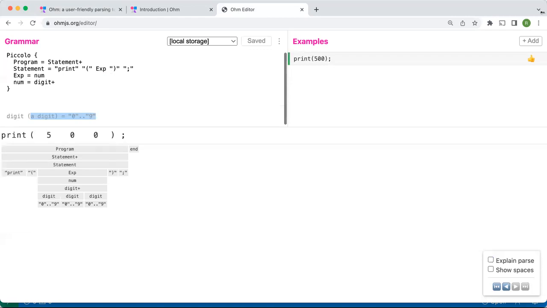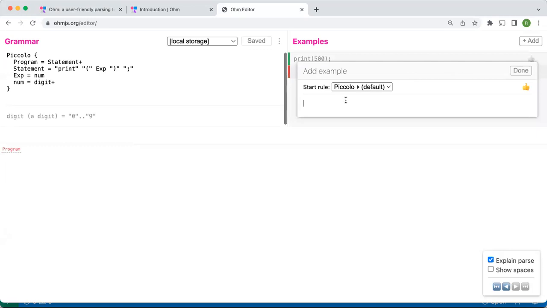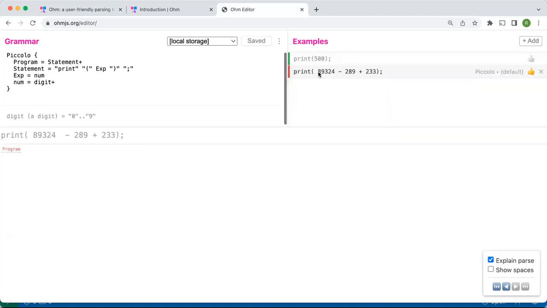But what we really want to do is add in addition and subtraction. So I think something like print, something like this minus this plus, that might be a good thing to try. And you can see that this fails right now, because I haven't implemented addition and subtraction yet. So expressions need to be more than just numbers. They need to be, for example, the sum of two expressions or the difference of two expressions.